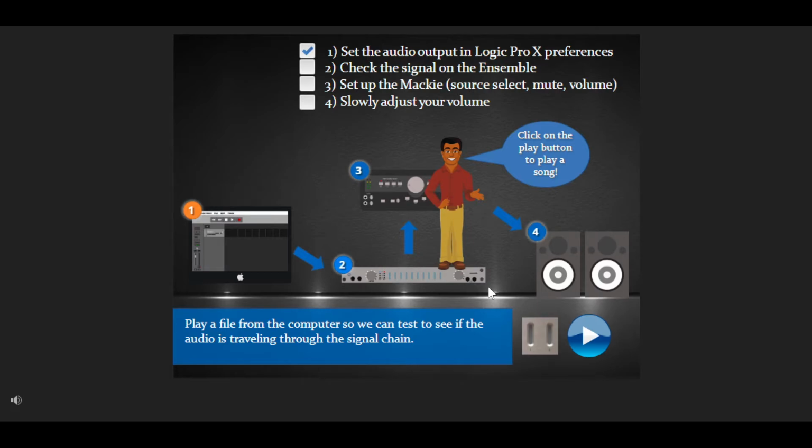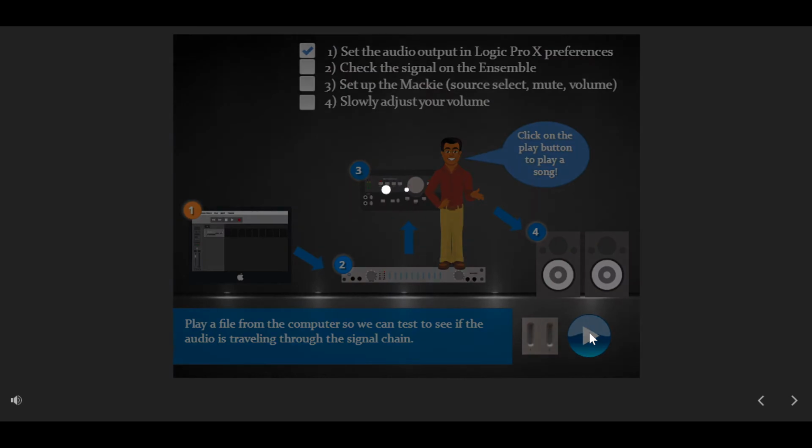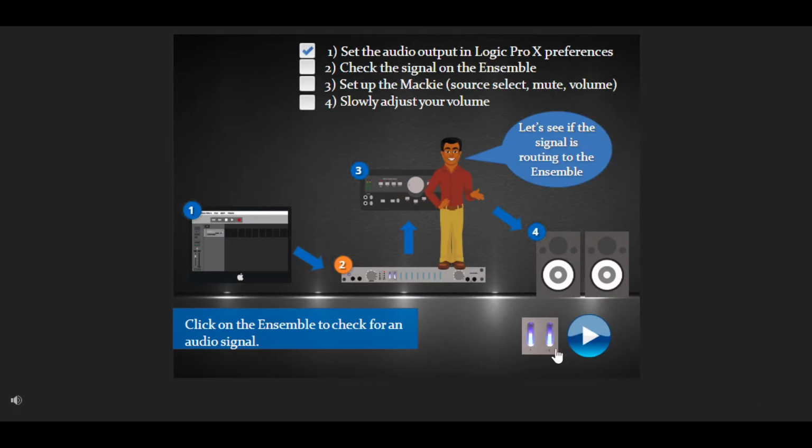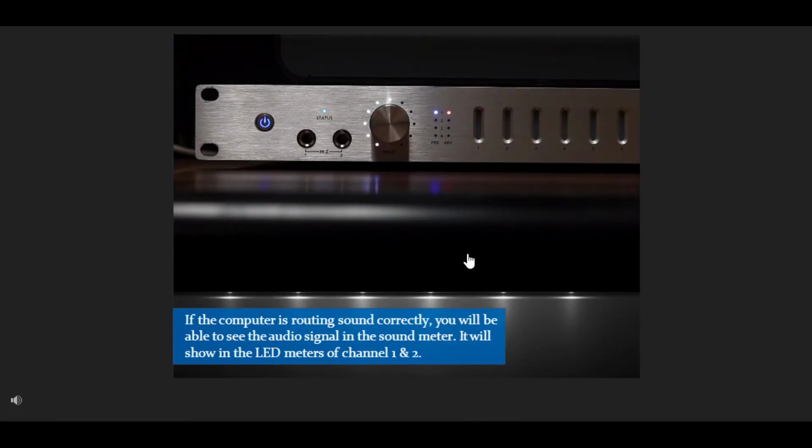The very first step was to turn on all the equipment. Now that we've synced the computer to the ensemble, we can check to see if the audio is flowing properly by playing an audio file. While the file is playing, students should check to see if the signal is reaching the ensemble. A video of the actual ensemble will play, and students will be able to look at the real ensemble in the facility to see what should be happening.